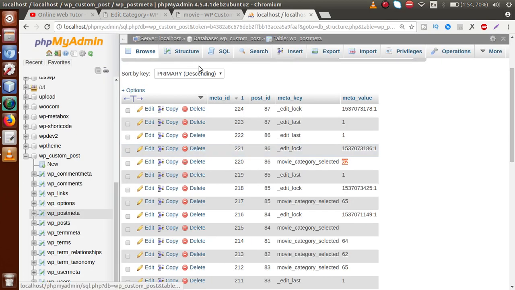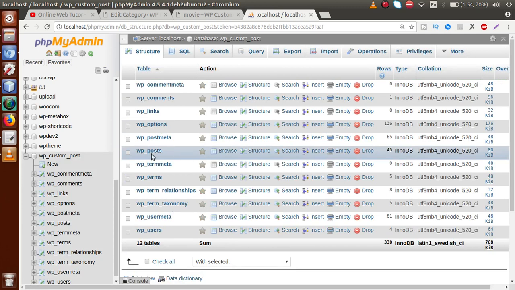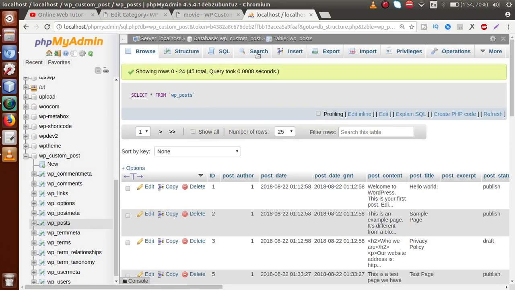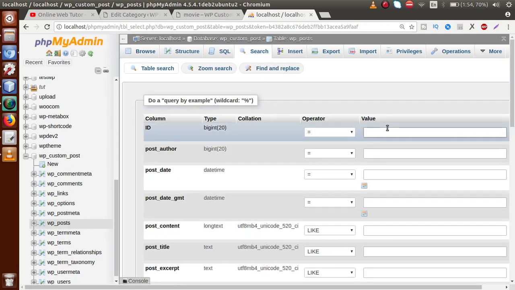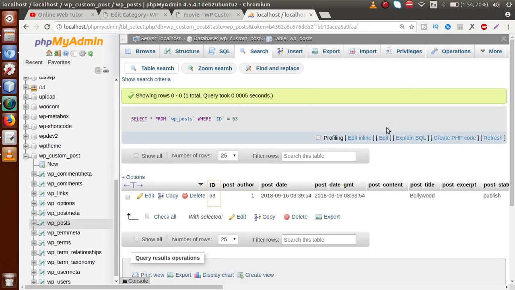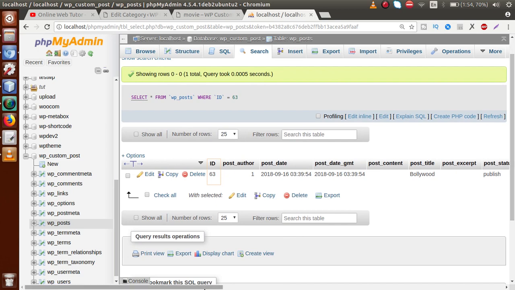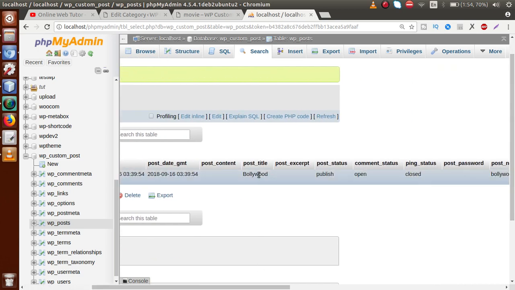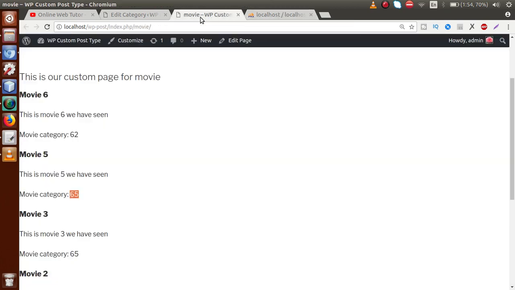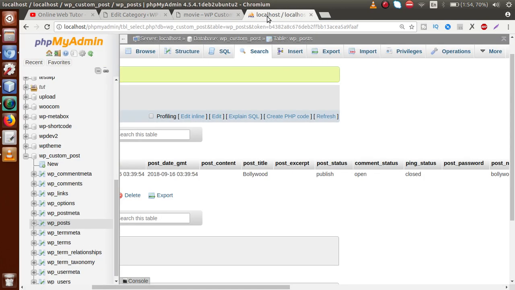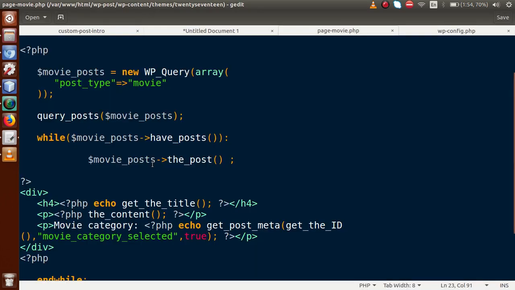If you go to the WP post table, let's find the 63 ID. This 63 ID gives you the detail of that post type, and this post type has the title, called post title. So according to these post type IDs, we are going to retrieve the details of this post from the WP post table. How can we retrieve that? Back in the editor, we are going to use the function called get post. Let's do that.